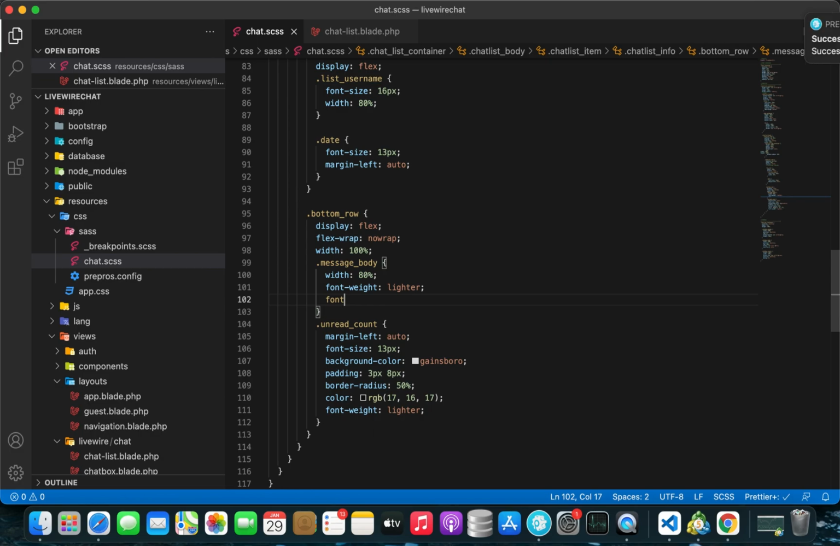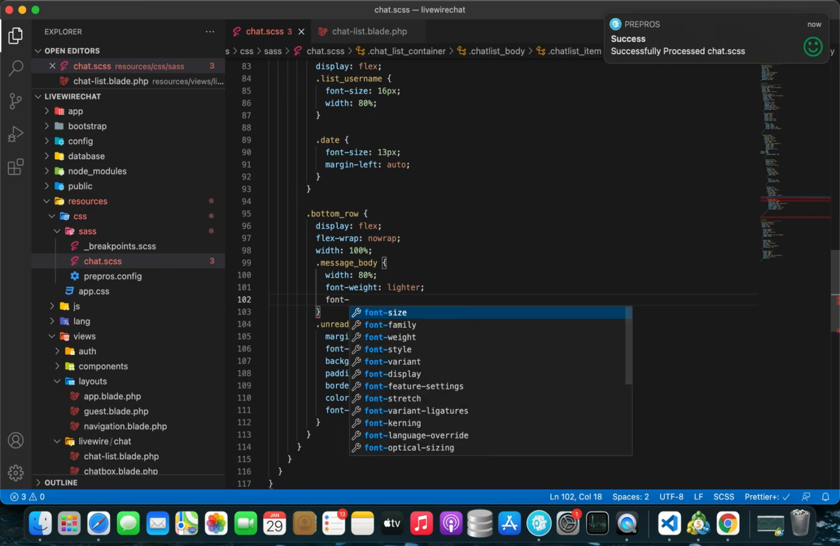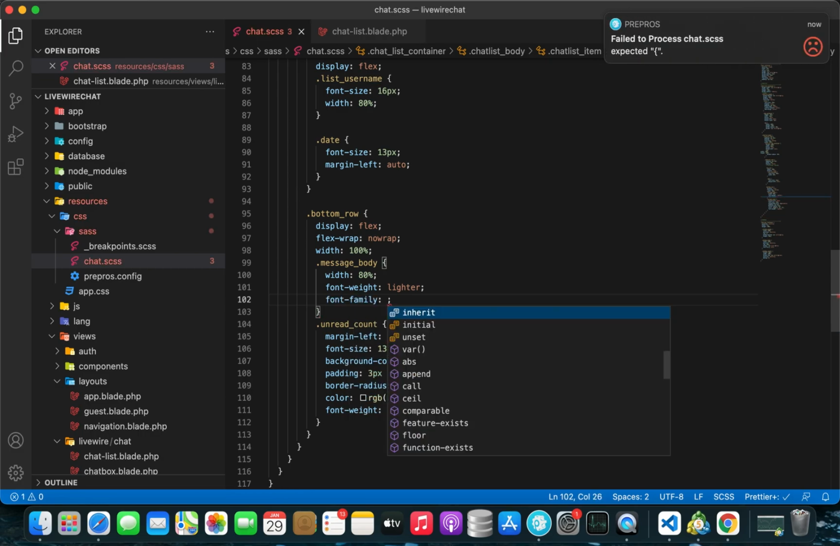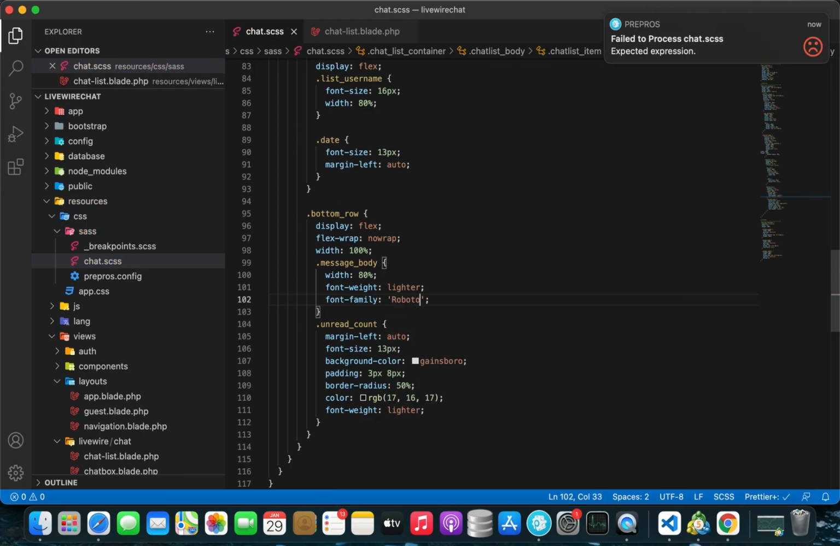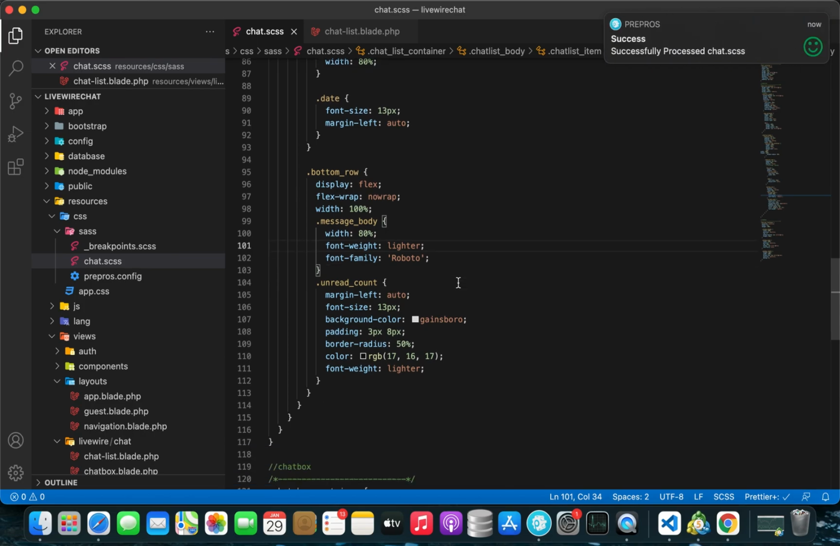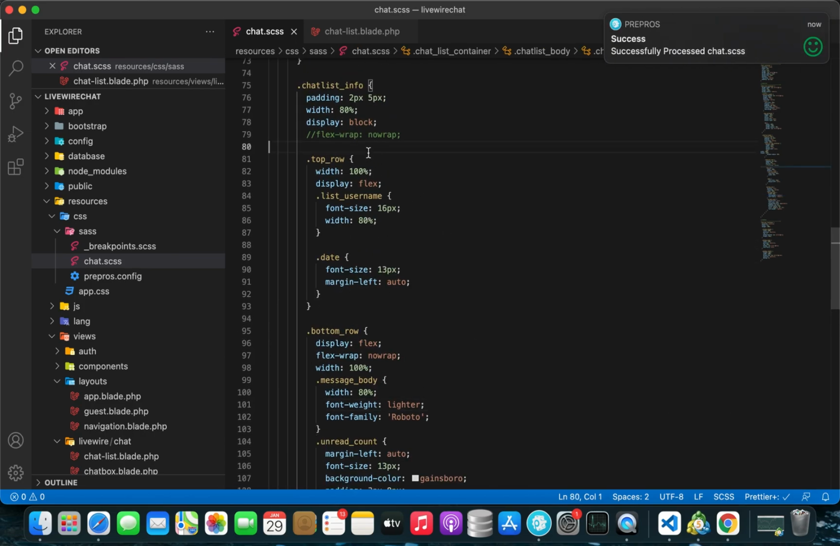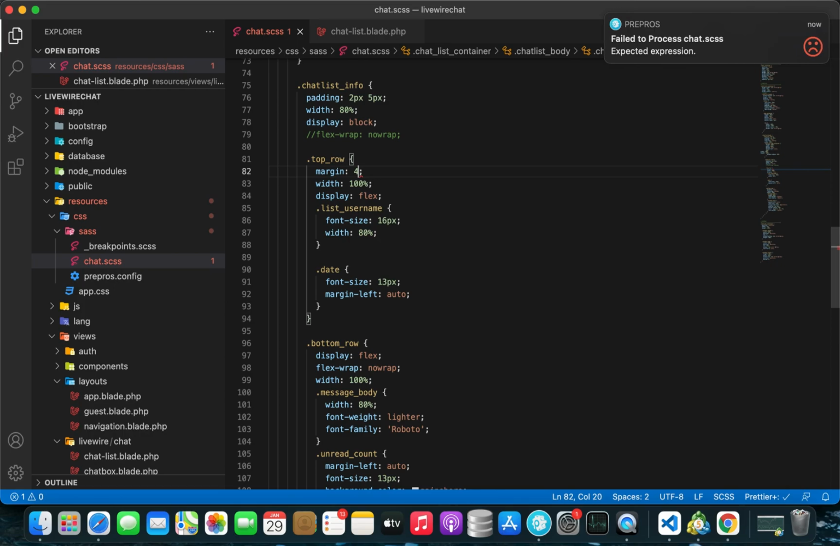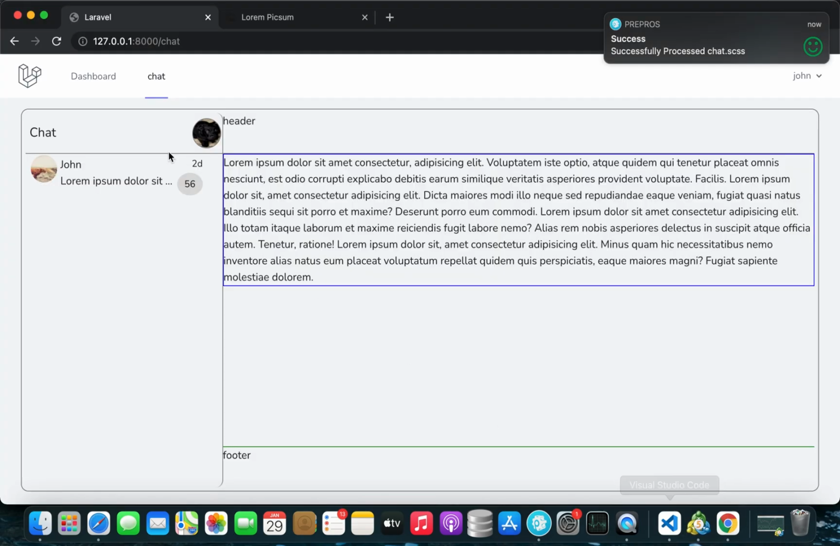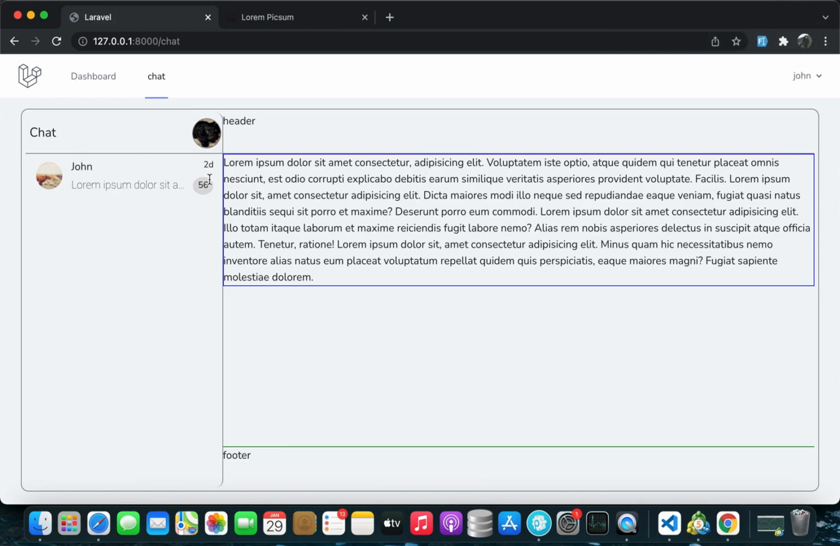The font weight of the message body should be font weight lighter. Actually, font family, before we added a font family of Roboto in the beginning, which is like thinnest text. Roboto, so now it's going to come in handy. And then the bottom one, the top row should have a margin of, let's say, 3 pixels, and then 0 pixels. So if I go back to the Chrome and refresh, all right, now we have something good and clean like this, a very thin text here, the name, the date, and the unread messages count.